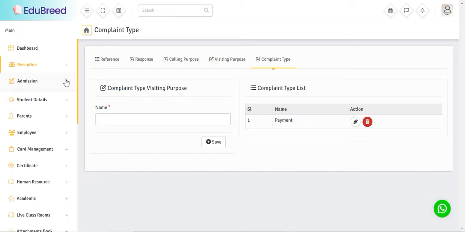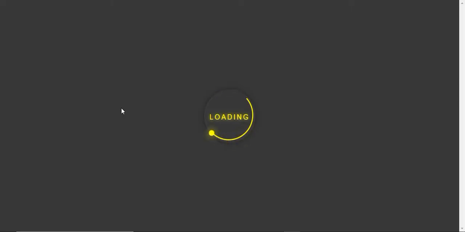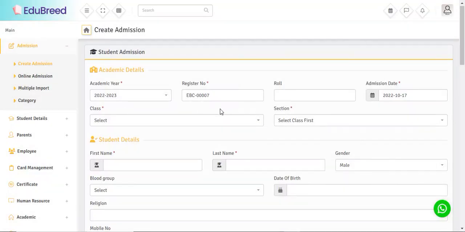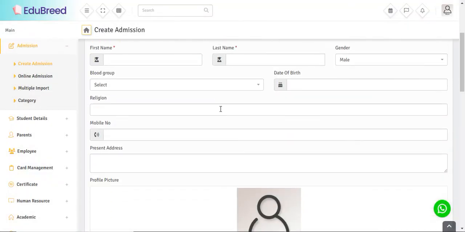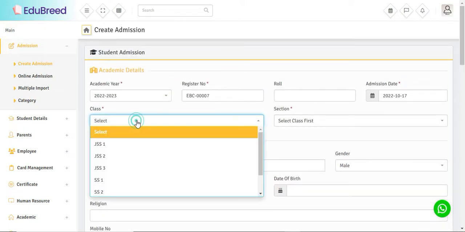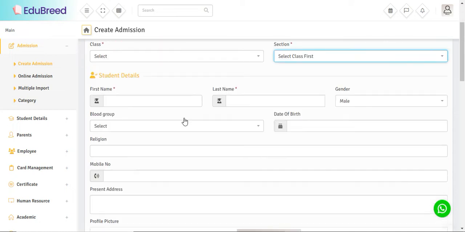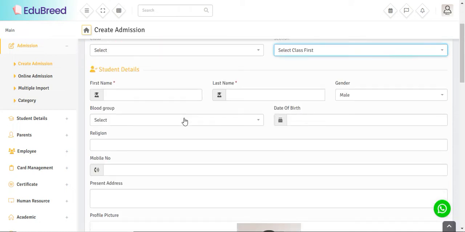Then the next one is admission. So this is where you can create the student record, enter student record. You can see create admission. This is where you enter the student details, all of the student details. This is where you select the class, select the session of the student, the role. The register number is automatic. The system generates it automatically.